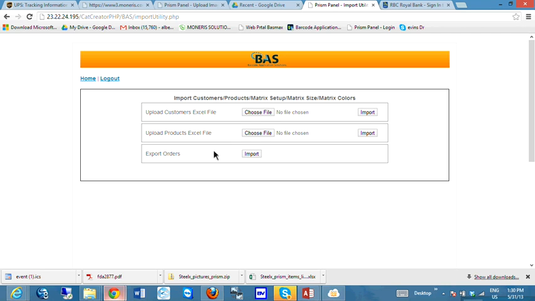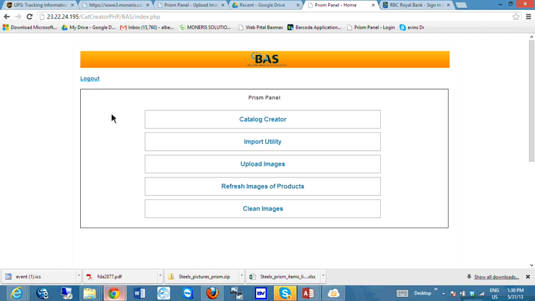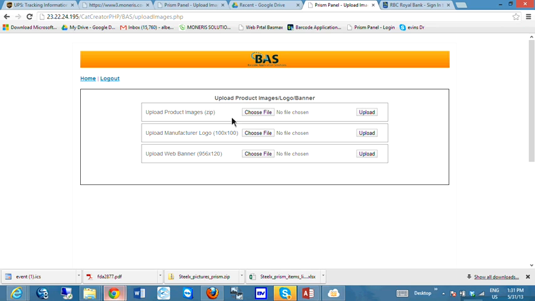From here, you have the ability to import your customer files or your product files through an Excel file if you don't have an accounting package that's integrated. If your accounting package is integrated, then you don't even have to do that. There is a synchronization program directly on your desktop that would populate the information.